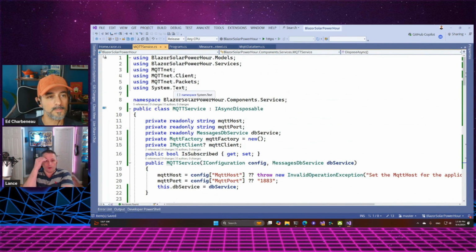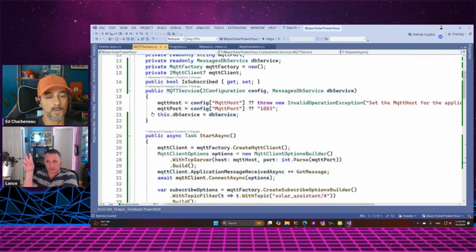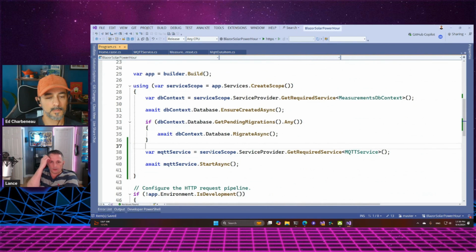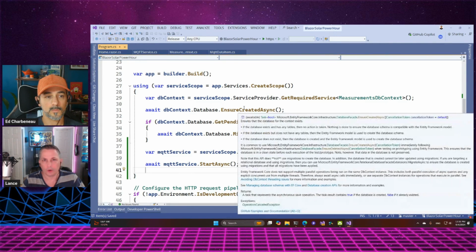Okay, cool. Let's follow this flow. The flow is the app starts up, services are instantiated, then a scope is created. It looks for the service. It checks the DB, which is good that we're doing the migrations before we try the MQTT service. Yeah. And then we start async for the MQTT service, and inside start async, we do the connection and then we do the subscription. Awesome. All right. So now theoretically, when this app starts up, all these items are being added to the database. So on the home page, all we need to do is query the DB.